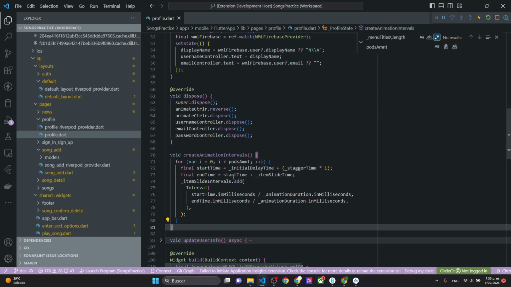And then the end time is going to be the start time plus the item slide time. This is how long the item is sliding. So that's what we need right there.